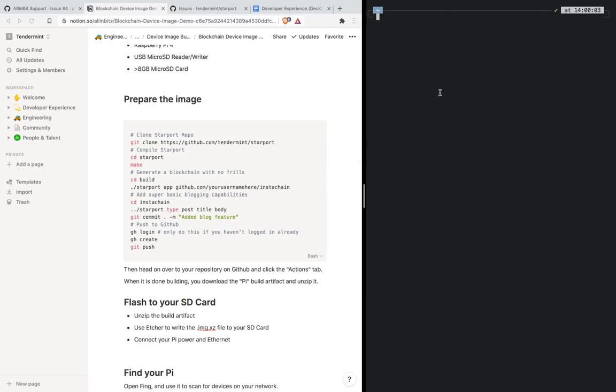So we are going to grab Starport fresh and clean. We're going to build it from source.